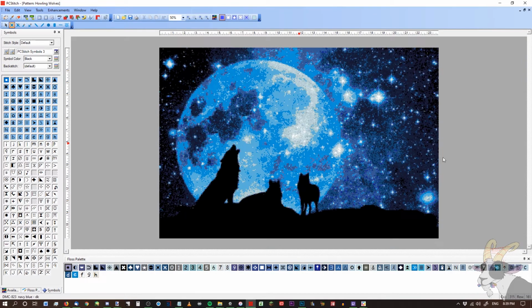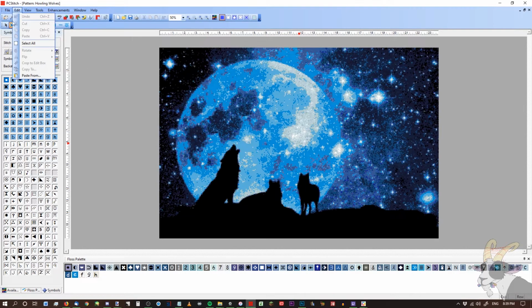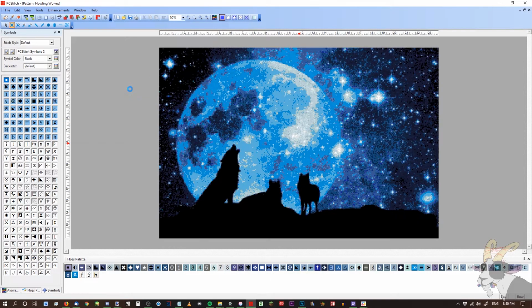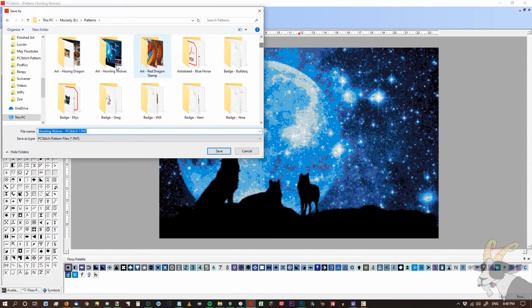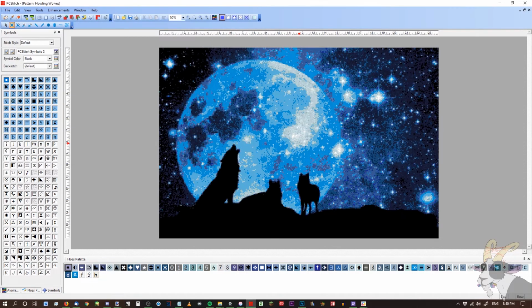And we can see our pattern file here that was made with PC Stitch. If you're using WinStitch or MadXStitch, you can skip this step. But for PC Stitch, we have to do this. Now we're going to go to File, Export to PC Stitch 7 file. And we're going to just save it in the same thing. So Howling Wolves PC Stitch 7.pat, save.